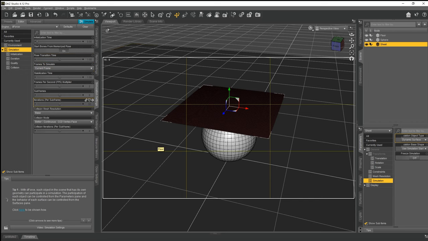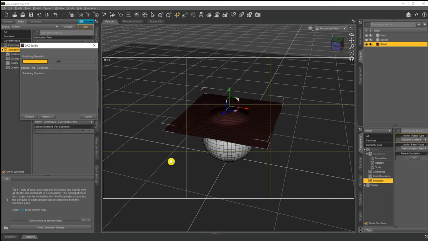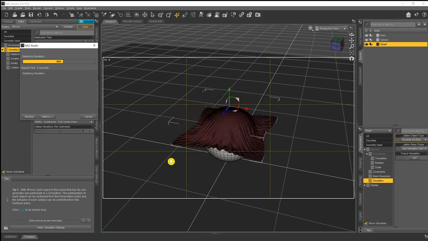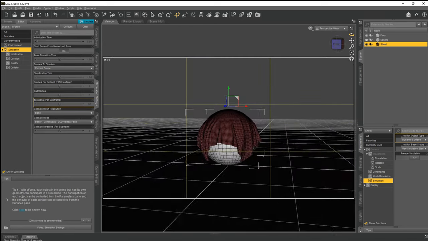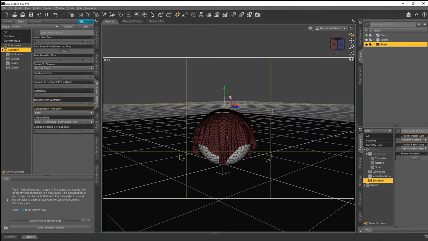So what we need to do now is come up to Simulate, and if we click that, we should now see the fabric drape over the sphere as gravity takes hold. So we'll give that a click, and there we go. The fabric is draping over the sphere, and it looks pretty good. And there you go, that's it. That is Daz in a nutshell. The very basics and the very simple.